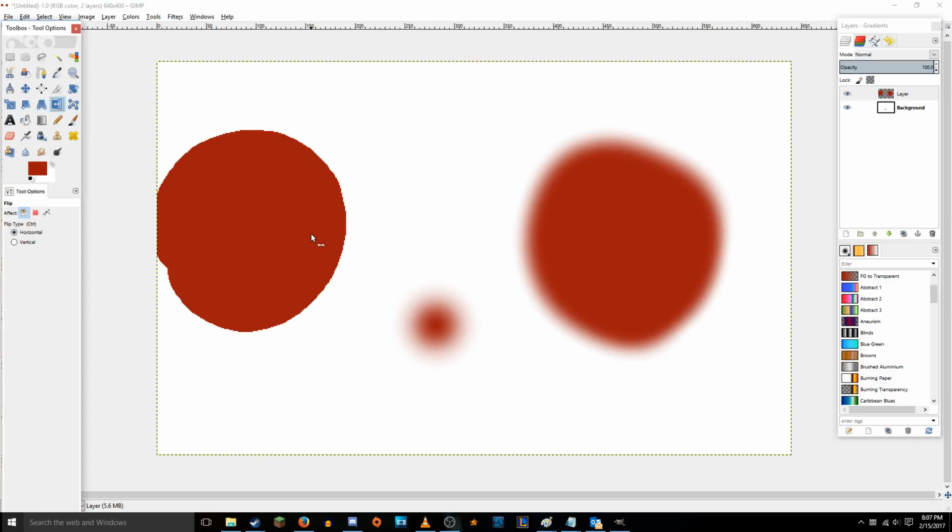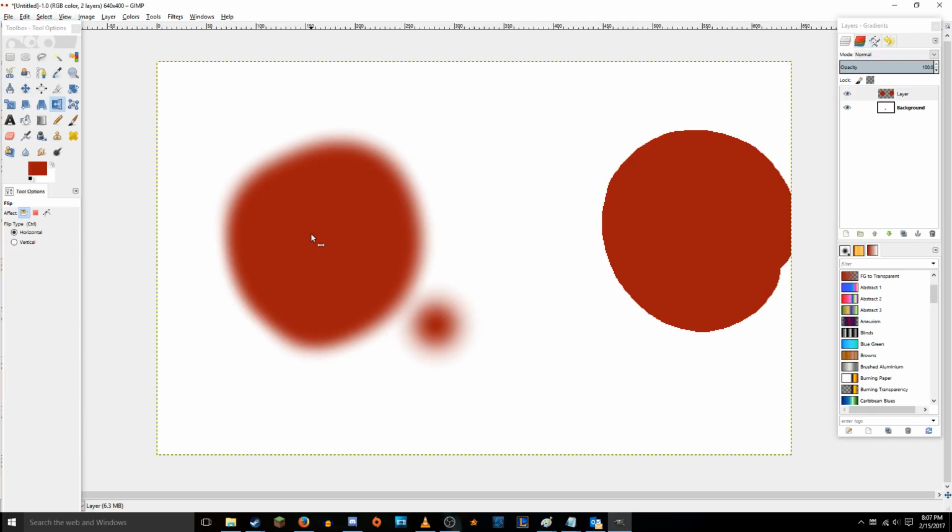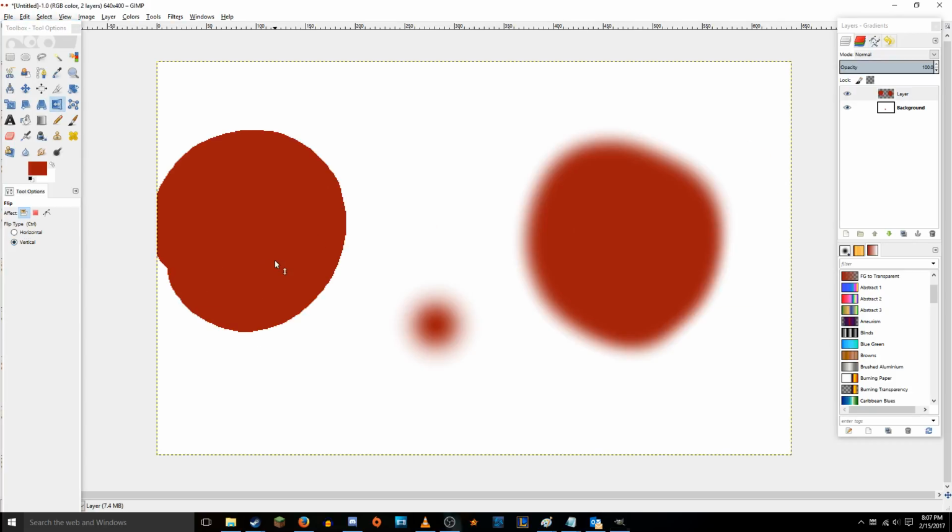The flip tool is very self-explanatory. It flips the layer horizontal or vertical. The cage transform tool is very useful. What you do is you draw a hopefully even cage. I'm just going to make a quick one. Yes, I know. It's very much not equal.